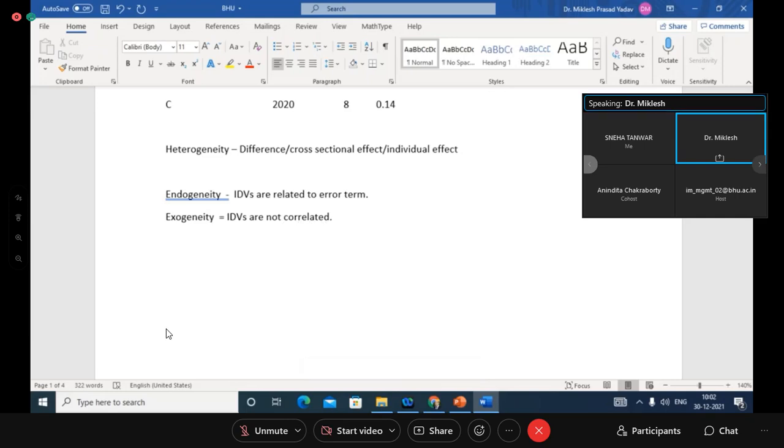Whatever you have done, that is a static model of panel regression. What is the meaning of a static model? Look, I have mentioned here Y_it equals alpha_it plus beta_1 X_it plus e_it. What is the meaning? This is a static model. Why is this a static model?